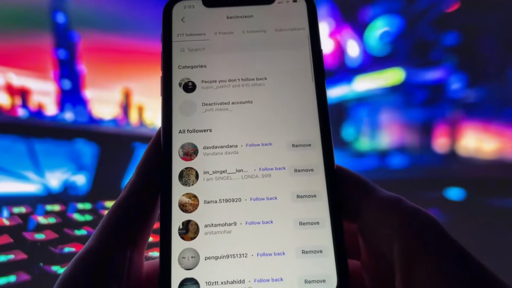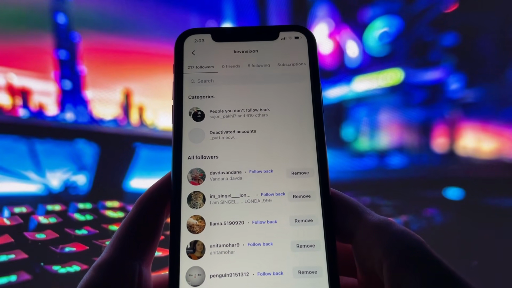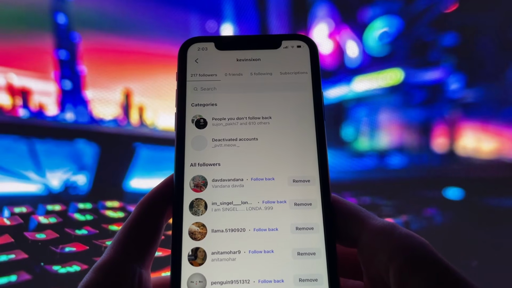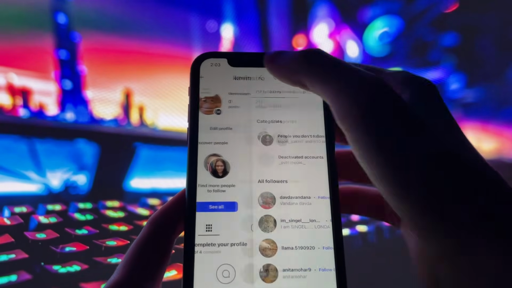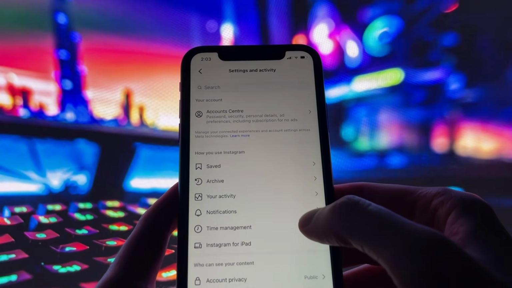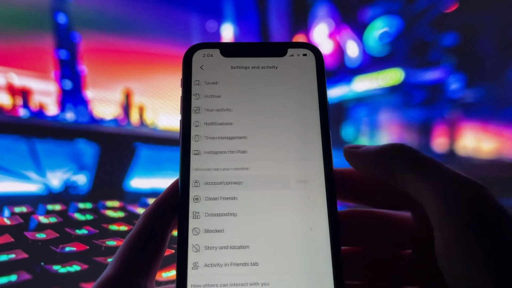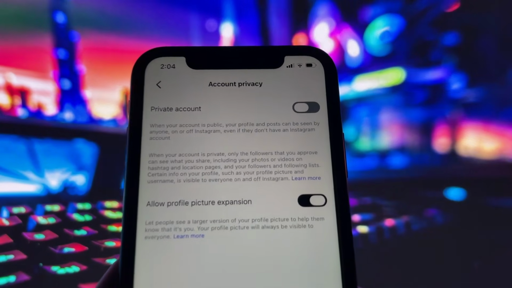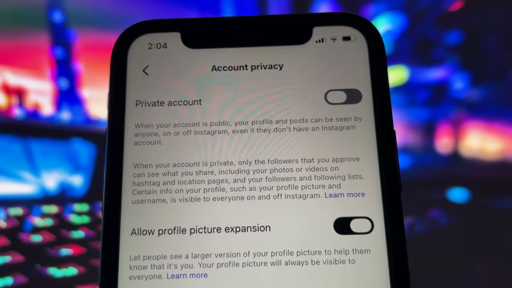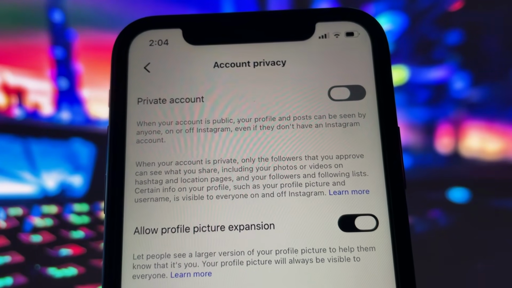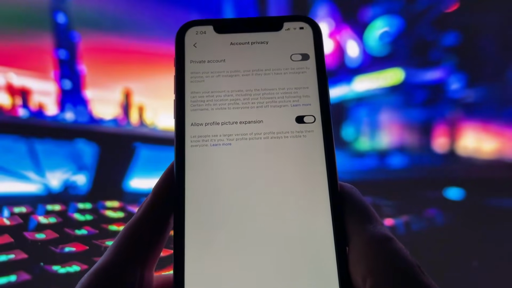So if you want to grow your Instagram without spending any money, make sure you watch this tutorial all the way through. First things first, your Instagram profile must be set to public. This part is super important, otherwise the followers won't be able to come through. Just go into your Instagram settings, open the privacy section, and make sure your account isn't private. That's all you need to change.